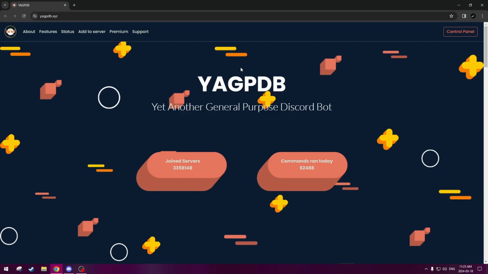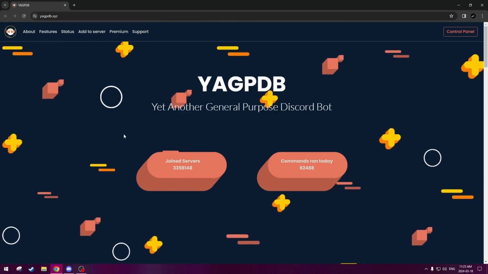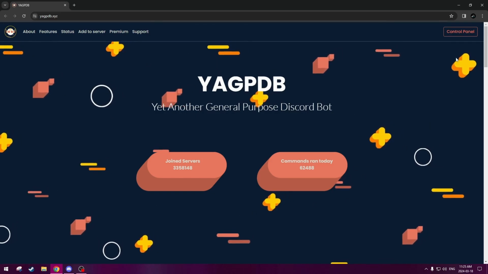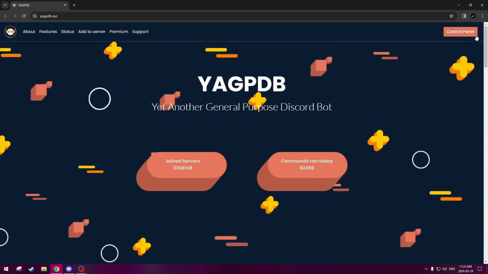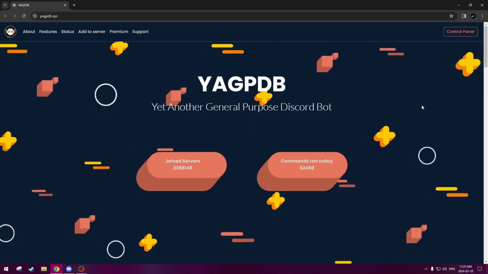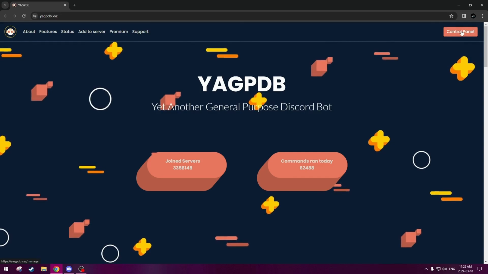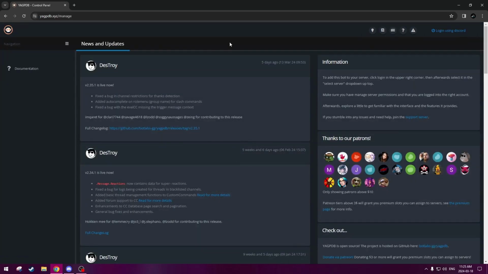Remember, always be logged in on your Discord account on the browser so you could instantly log in to any Discord bot's website with a breeze. So first step on this website is to go to the top right corner here where it says Control Panel. So let's go there. Now we're brought to the documentation site for YAGPDB, and there's another button in the top right corner to log in with Discord. Since I'm already logged in with Discord, it'll log me in pretty much automatically, but let's try it out.